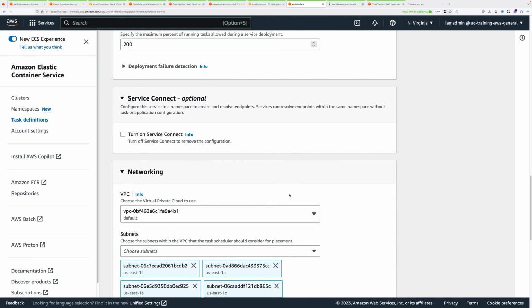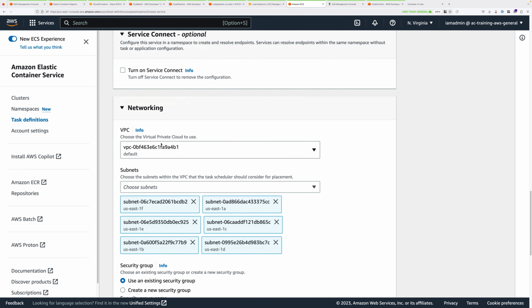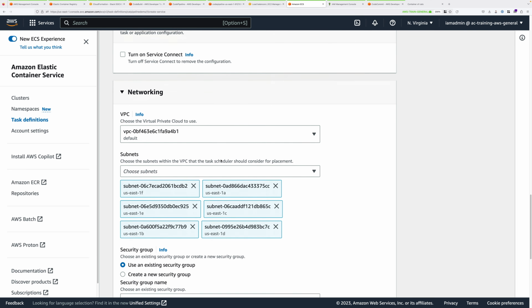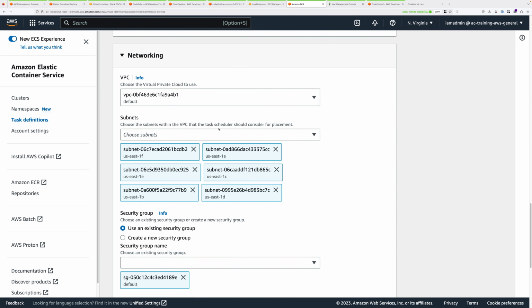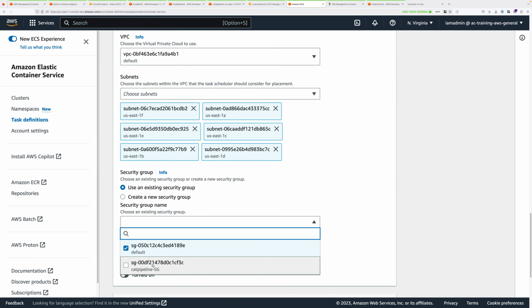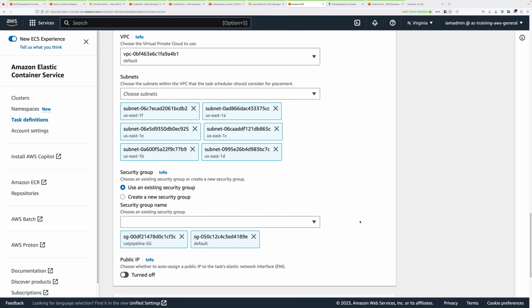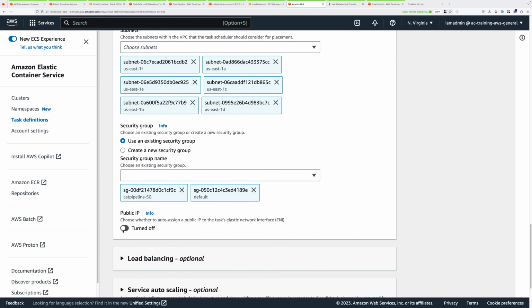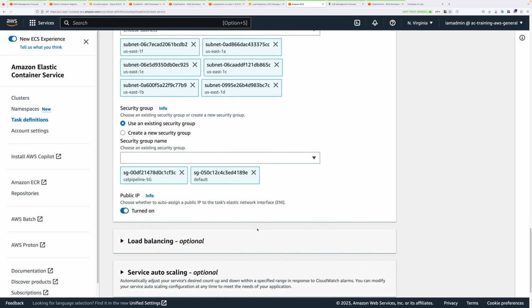Scroll down, expand Networking. Make sure the default VPC is selected. All of the subnets in that VPC should be selected by default. Go ahead and click in the Security Group Name drop-down and select CodePipeline SG. Leave the default security group present as well. Make sure you enable public IP, so make sure that's turned on.